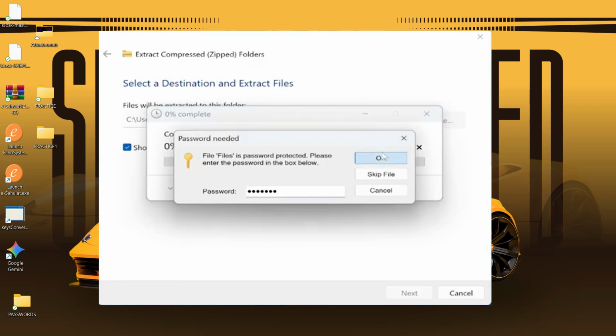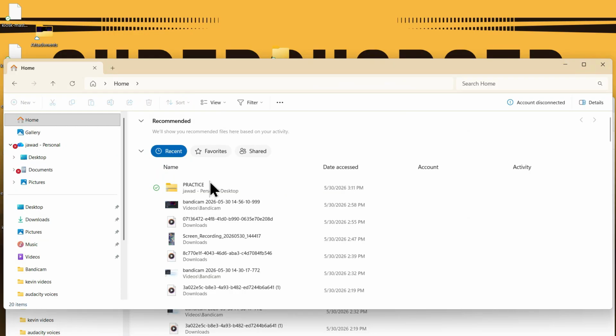If the zip file is protected, Windows will prompt you to enter the password. Type the correct password provided by the file owner and then click OK. Make sure the password is entered exactly as it was given, including any capital letters, numbers, or special characters.